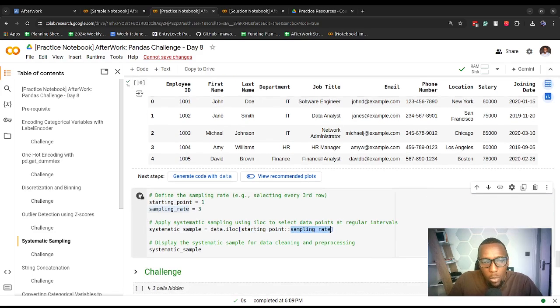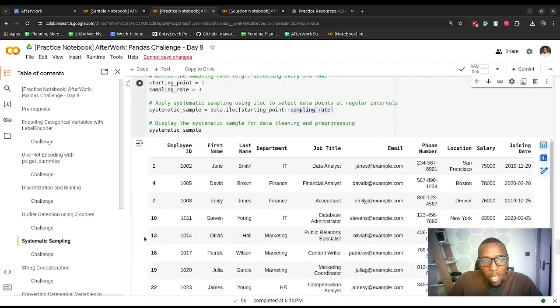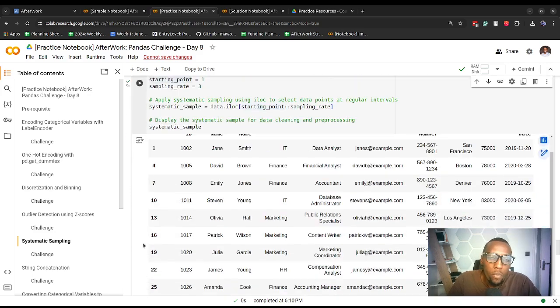And we display the systematic sample as shown. So we had defined our starting point as 1, so we'll be getting every third record. After 1, 2, 3, then the 4th record, 5, 6, then the 7th one, 8, 9, then the 10th one, etc. So that's how we're able to do that.